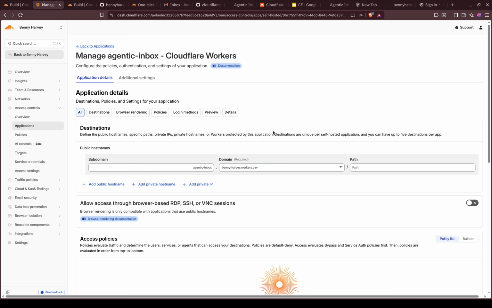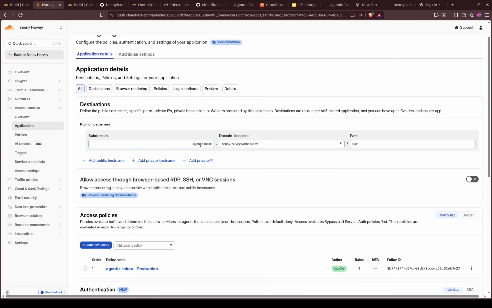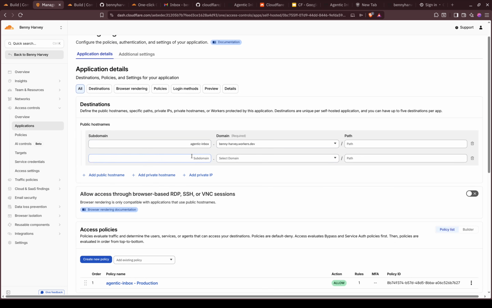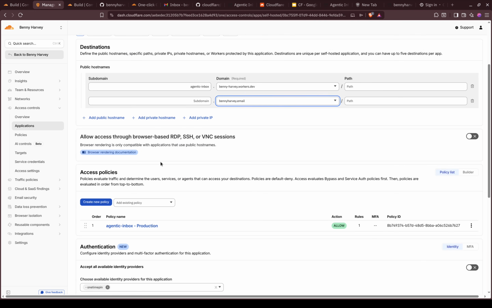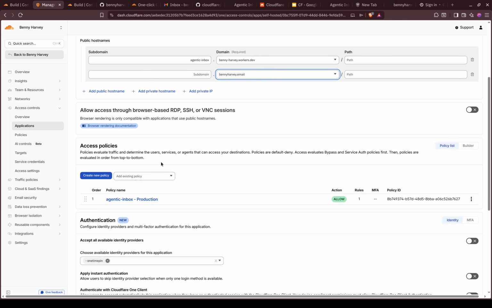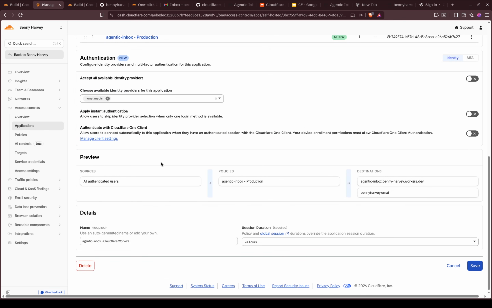And let's edit it. As you can see, it protects the subdomain on the workers, but we also have to connect our own domain, like Benny Harvey email. So it's also protecting that domain as well. And let's save it for now.